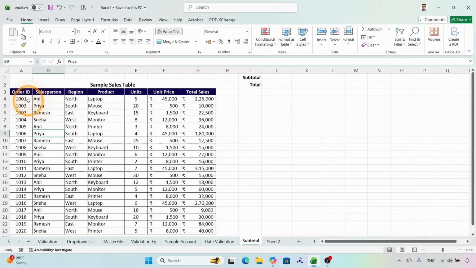We will also learn what is the difference between the SUM function and the SUBTOTAL function. We will also learn how we can copy the visible part of data after calculating the subtotal to another sheet or another place in the same sheet using Alt semicolon. So let us begin. This is a sample sales data with order ID, salesperson, region, etc.